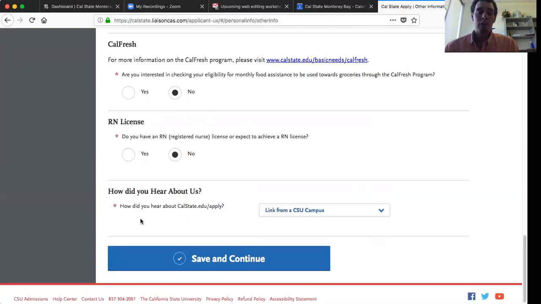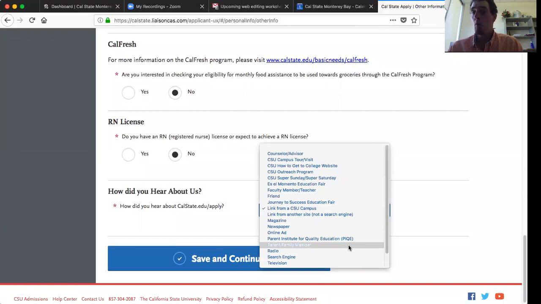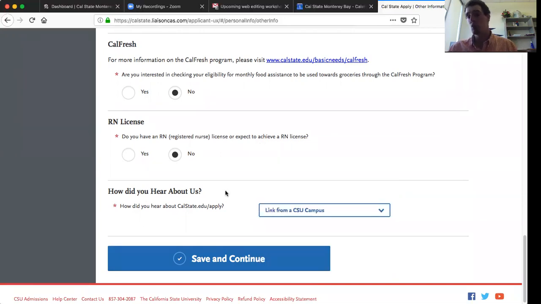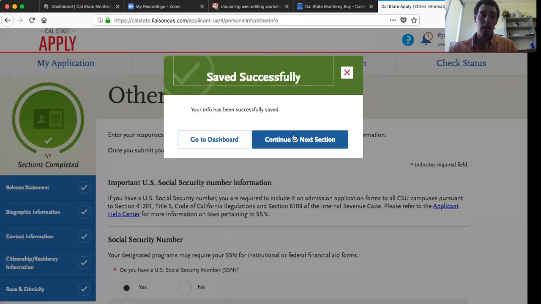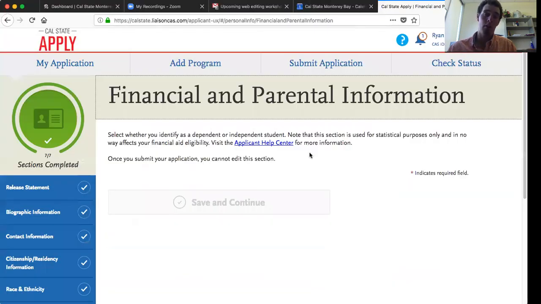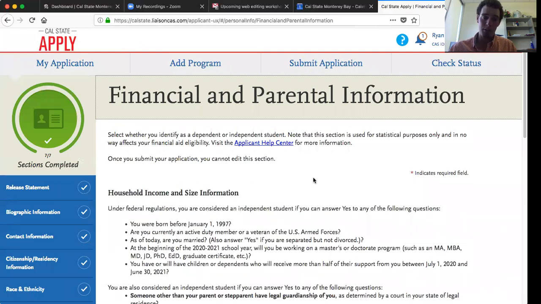And then lastly, you're going to have a how did you hear about us section. You can select from the brevity of options here of what that might be that ultimately led you to apply to the program. And then that just helps us in terms of having a statistical idea of who's coming from where. Okay, so naturally then you'll click Save and Continue. And then you'll go to the final section of this quadrant of the application.